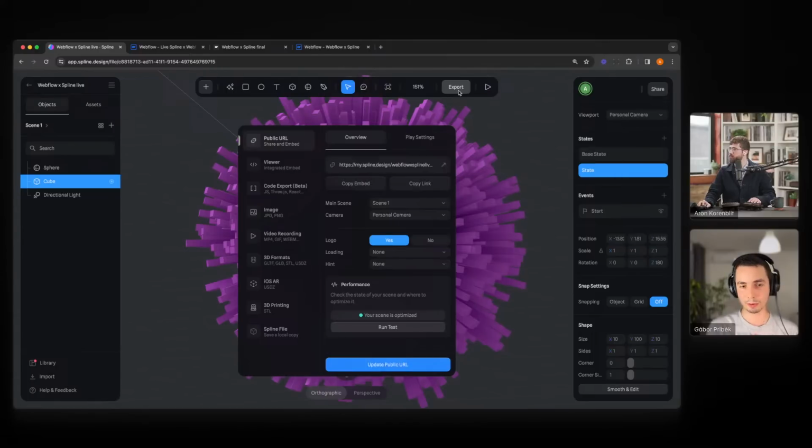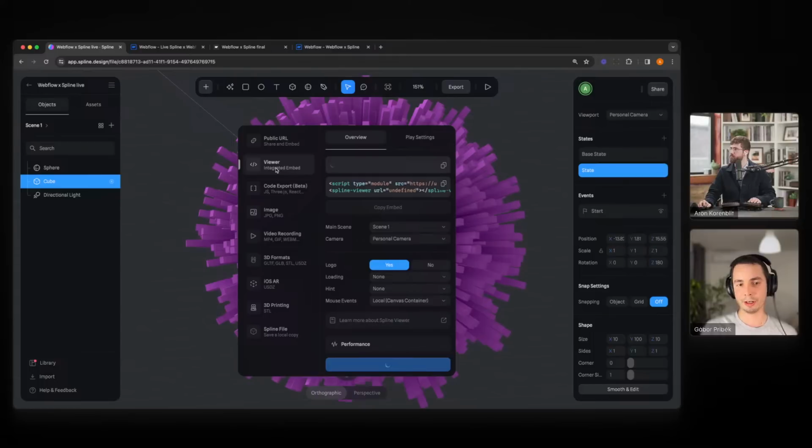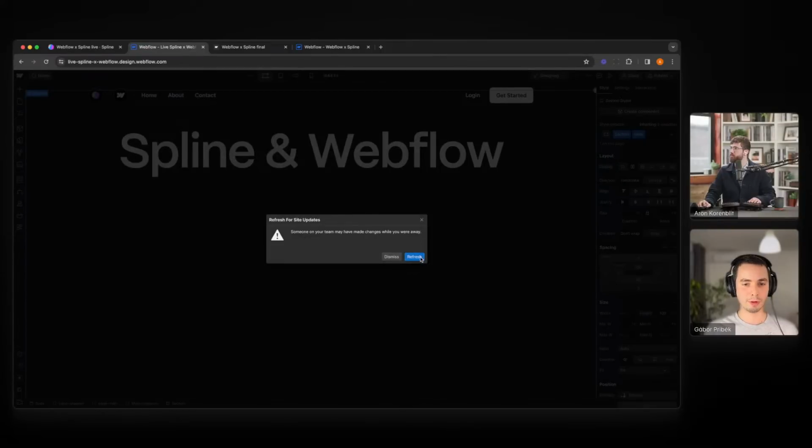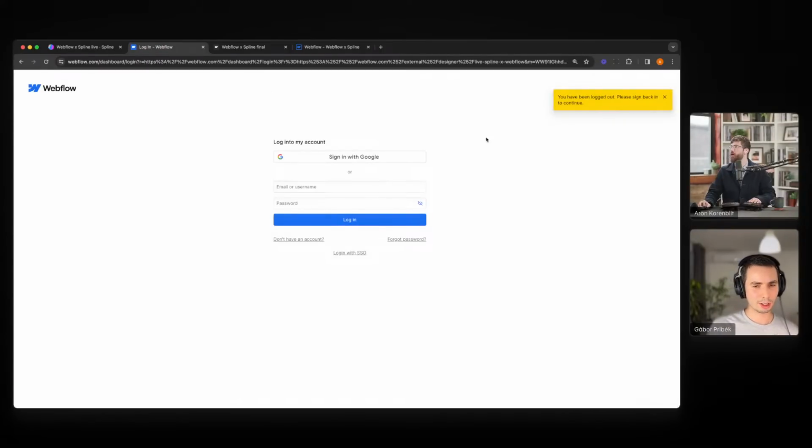And within the export, we have a bunch of options. But for this specific integration, we should be using the viewer, the second option on the left sidebar. And now we generated the URL for us, which is the very top URL, which you can simply copy and bring to Webflow. So now if you would jump into our Webflow environment.